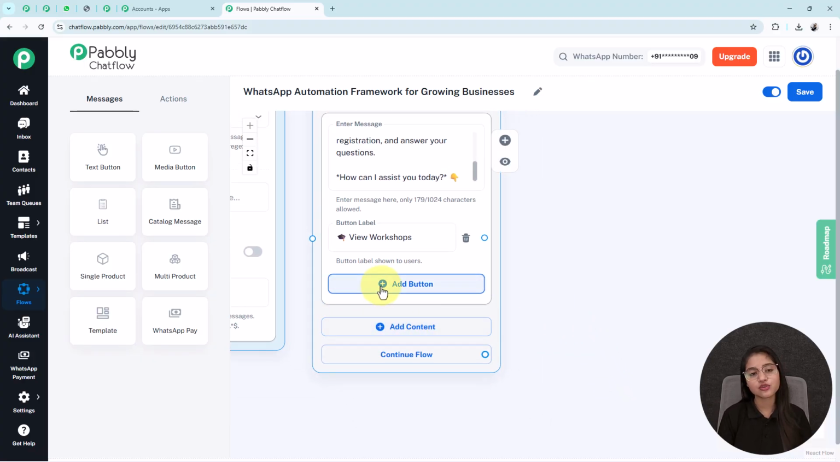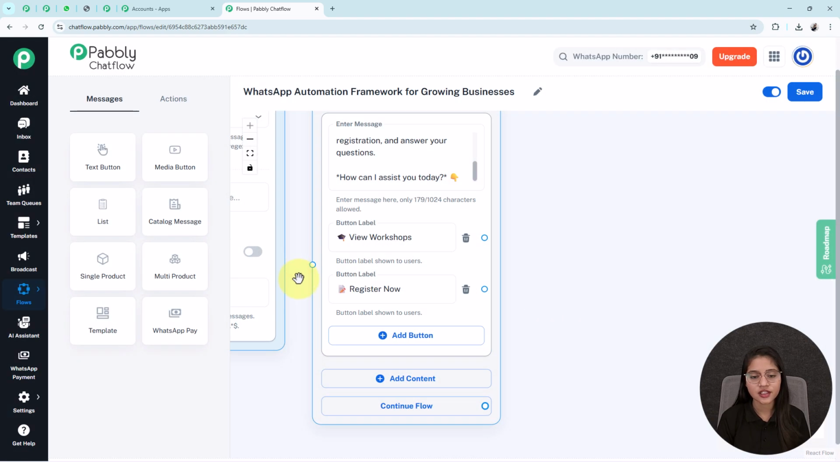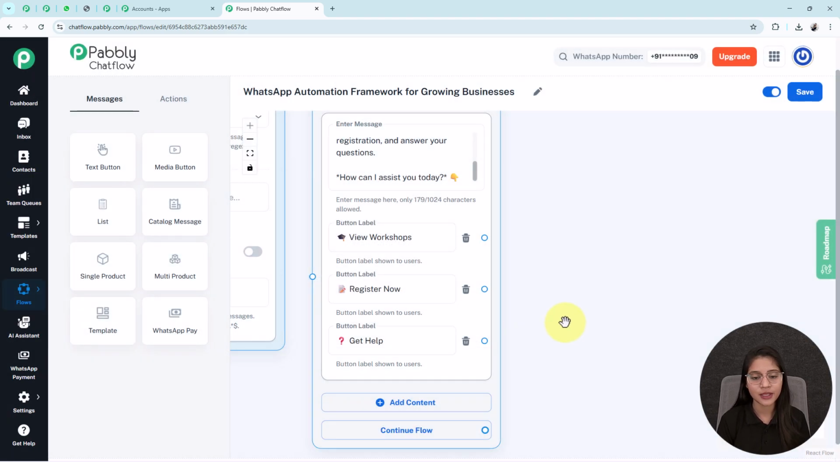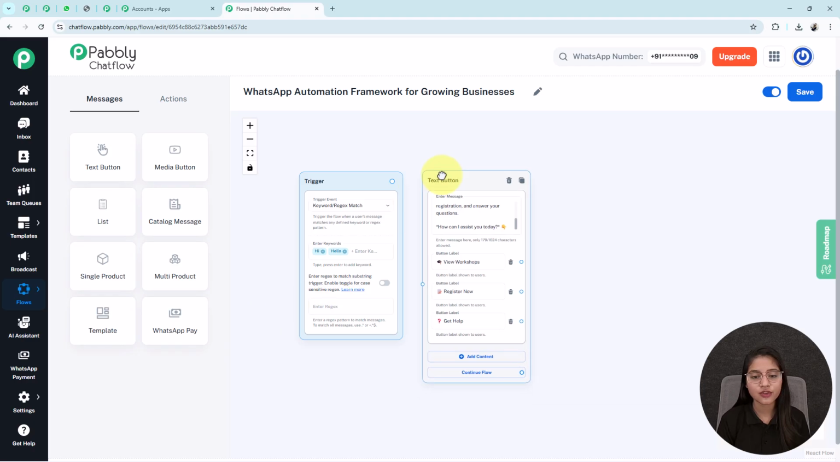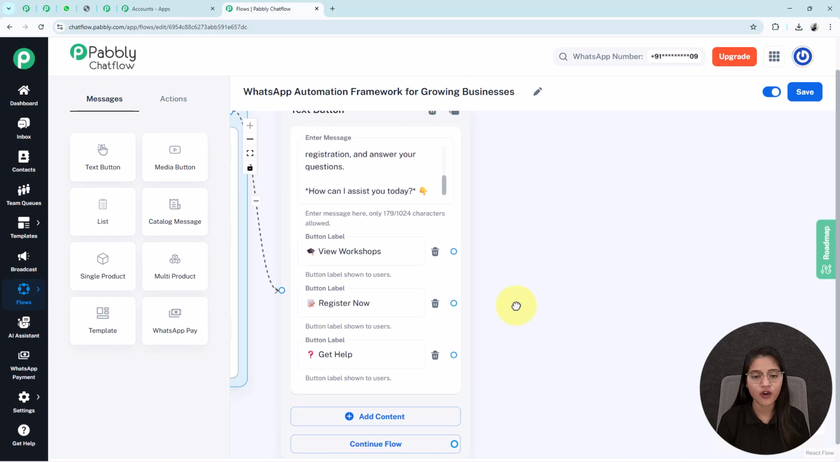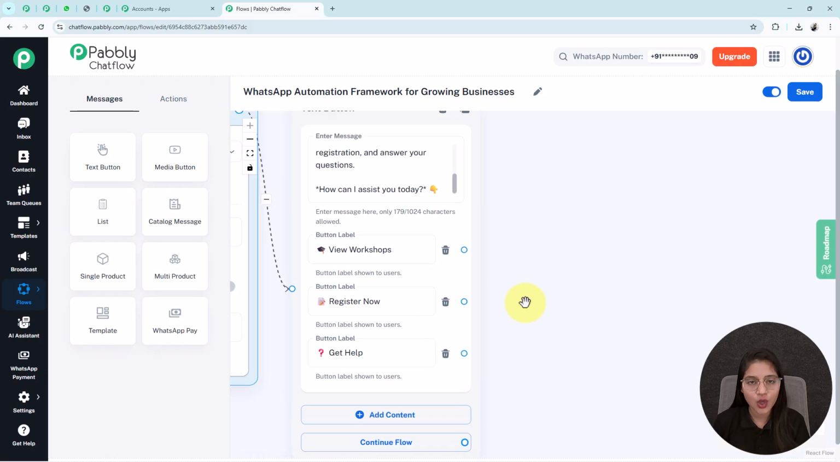Now I am going to add two more quick reply buttons by simply doing the same. The second one is register now and the third one is get help. Here I have added. Now I am going to link my trigger point to this welcome message by simply connecting this circle to this. Moving forward, when my user wants to view the workshops, they will click on this view workshops button. Then my bot will reply to them by sending them all the details regarding the workshops.